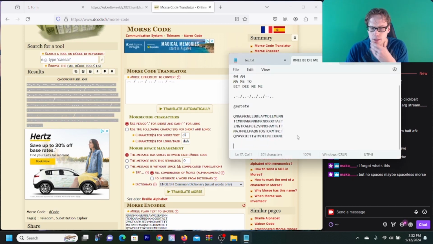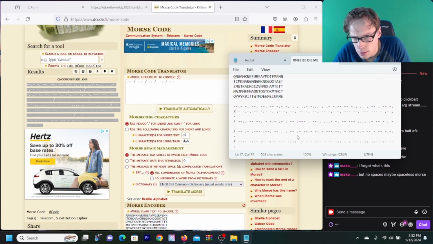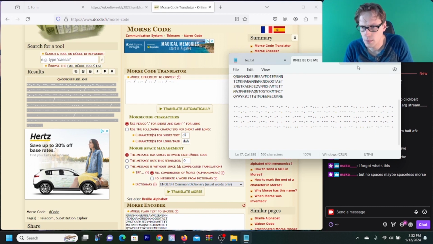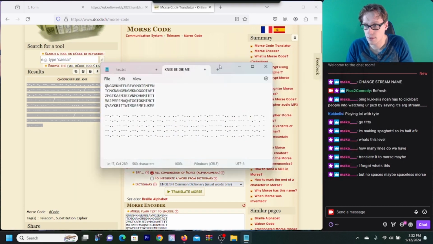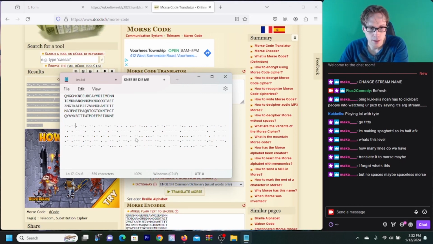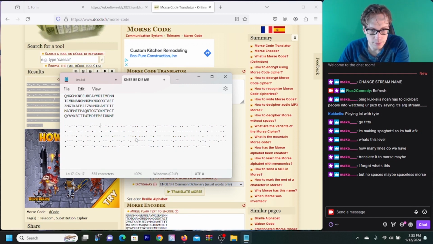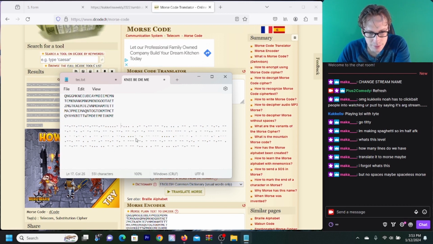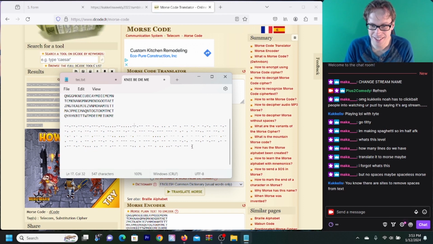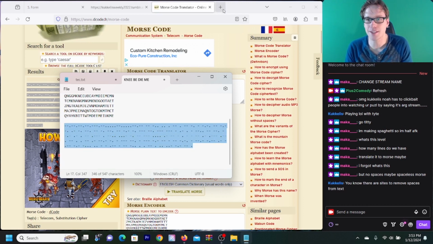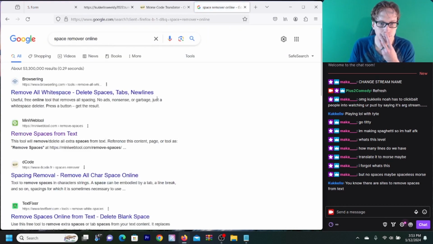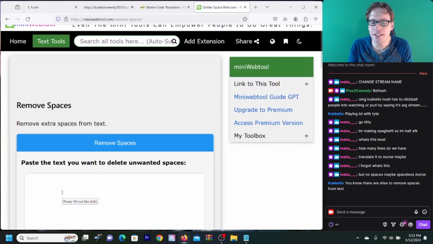Okay, so this and Morse looks like this. So now we got to get rid of all the spaces. This is going to be fun. No, I didn't know that. If I knew that, I wouldn't be doing what I was doing. Now would I, Kukkelis? Space remover. Apparently I didn't know that because I've been to this website before.